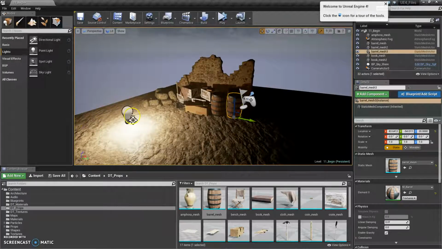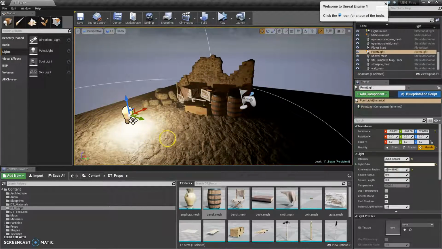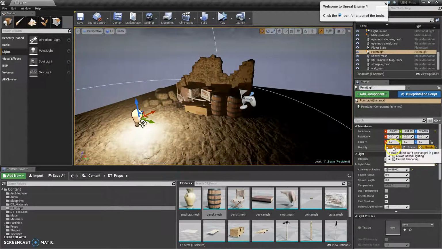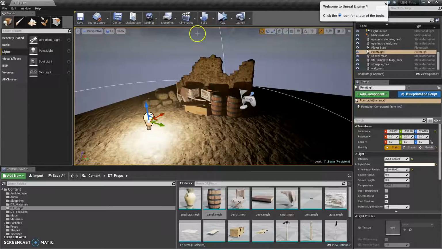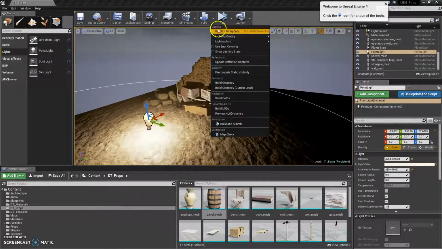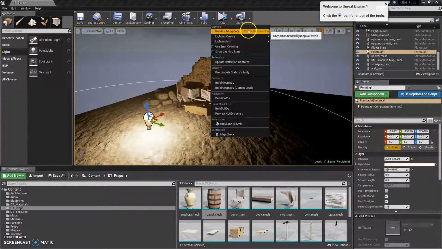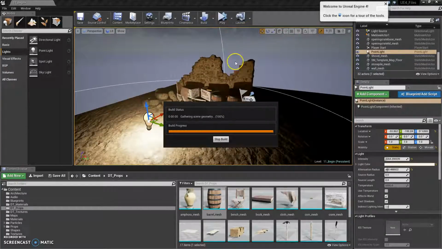And for lighting passes, what you do is you can move around your light if you want, and especially if it's static, to bake in the lighting, you want to go to build and hit the drop down arrow, and then you can change the quality of your lighting over here, and you can hit build lighting only, and that will bake the lighting.